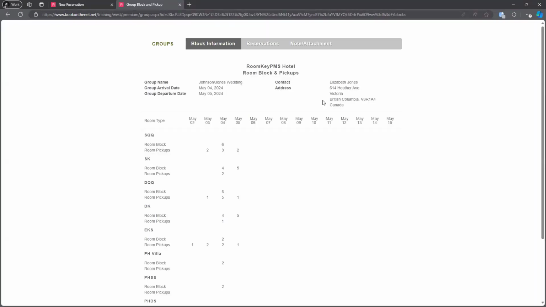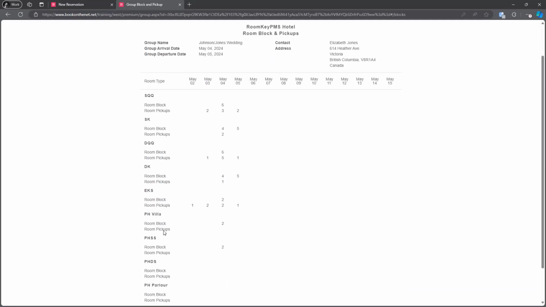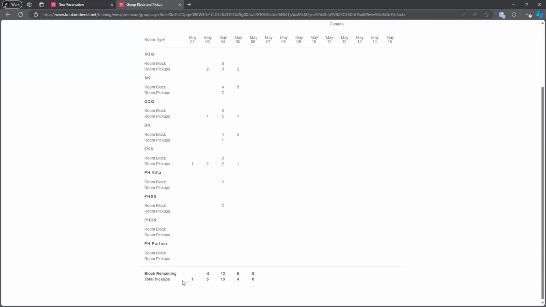Select Login. And here I can see some key pieces of information about this specific group. So this is the block information where I can see details about the group name, arrival and departure dates, contact information, and I can also see how many rooms are in the block and what room types. So it does show my different room types listed here, and at the very bottom I can see how many rooms are remaining in the block and how many rooms have been picked up.